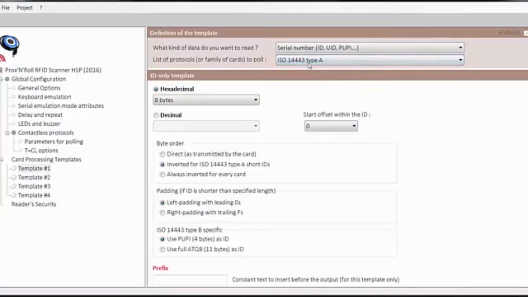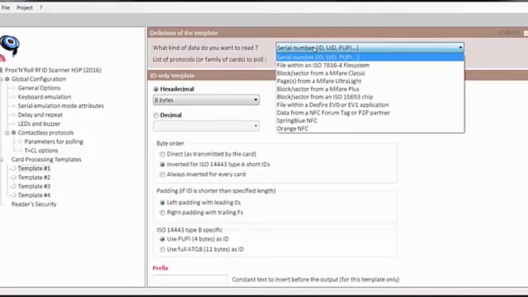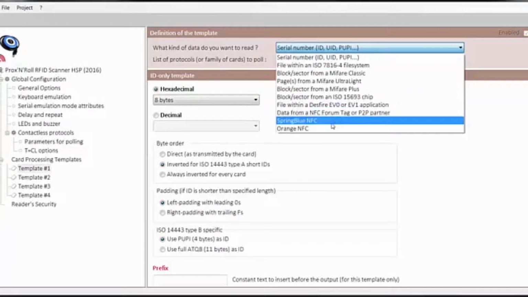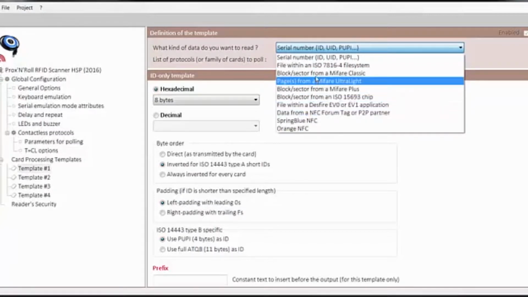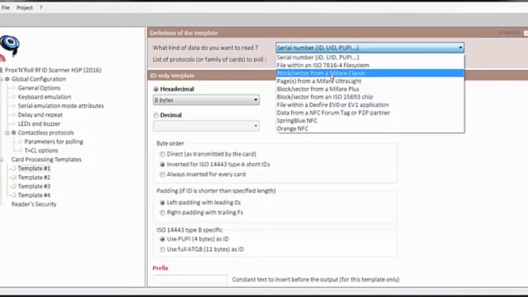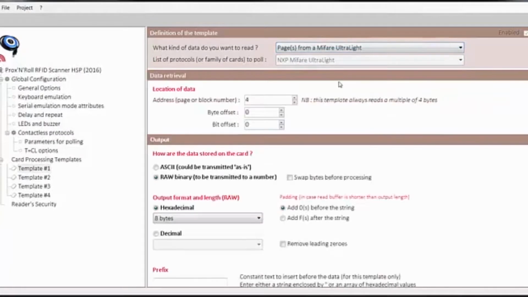So let's say, for example, type ISO 14443 type A, and then you can look at what you want to type with the reader. So it's going to be like with Mifare Ultralight, for example. So we can choose here.